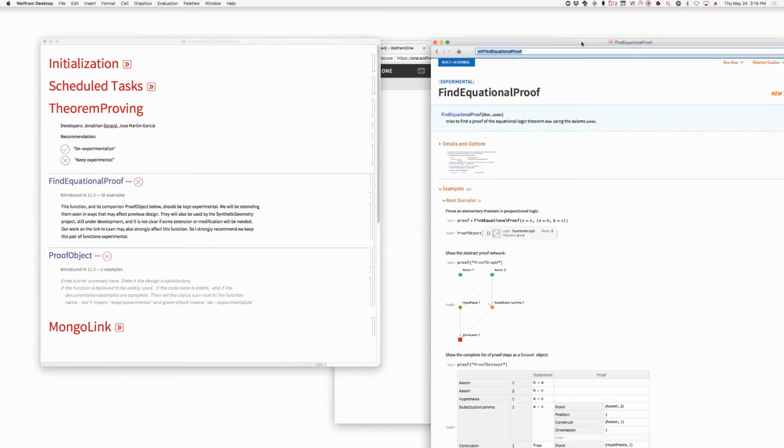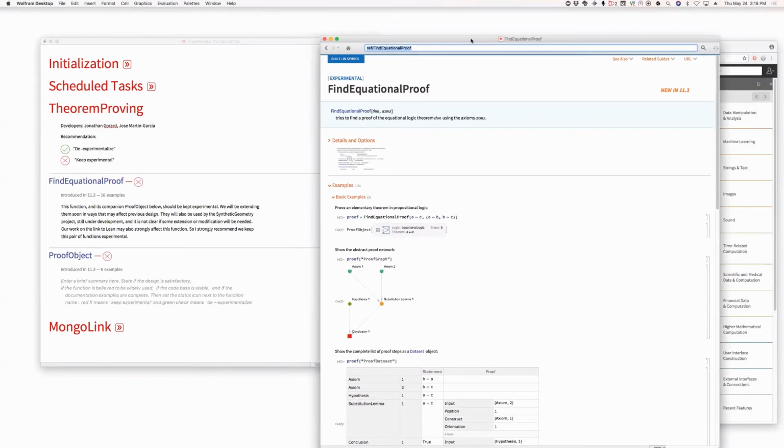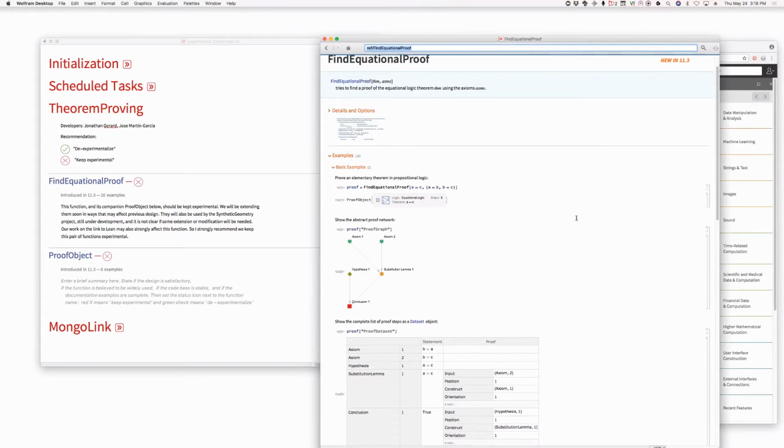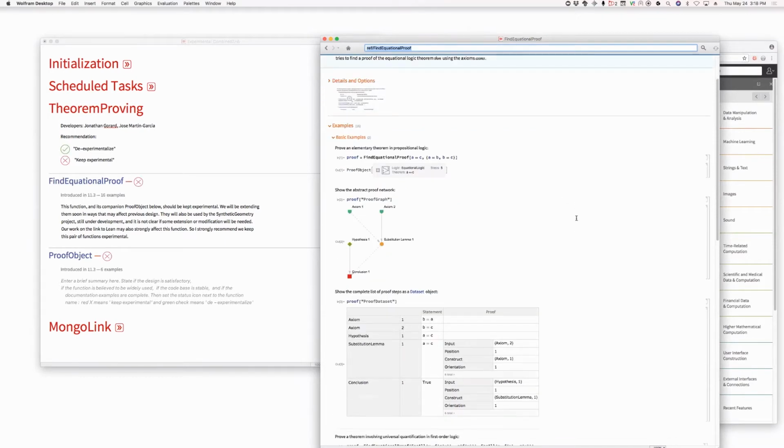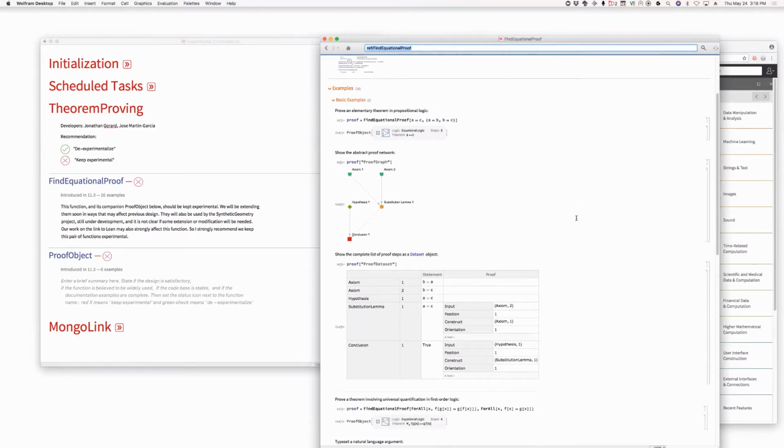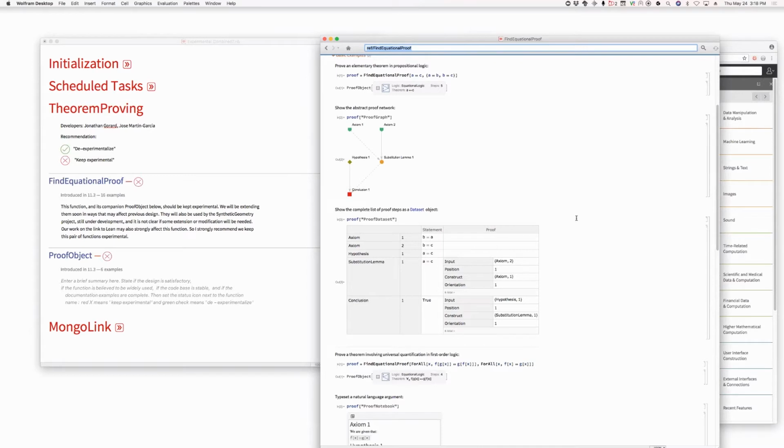Okay, FindEquationalProof. Yes, so our recommendation is that this should still be experimental because it's a very recent function and it's changing. What aspect of it is changing? Yes, so first, it's being used now by the future synthetic proof geometry group. So they will be using it. Well, the idea of proof object. So they want to return their results also as proof objects.